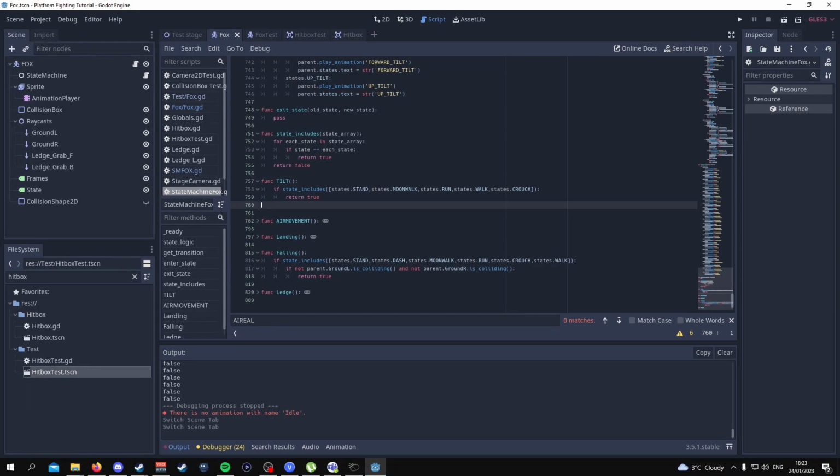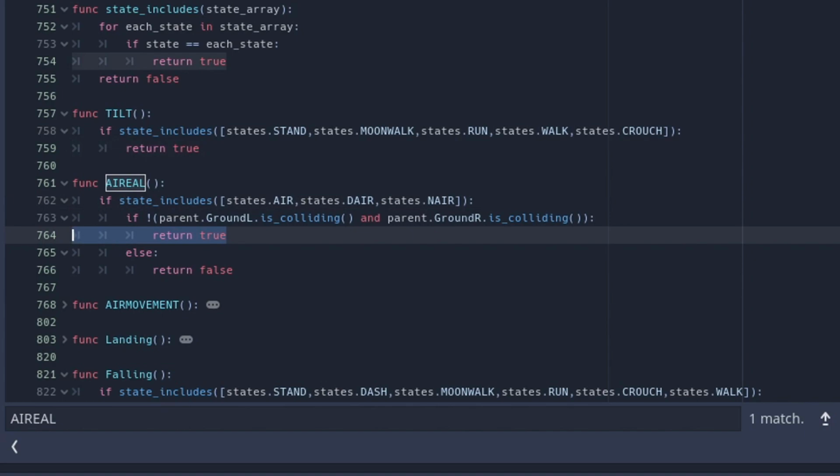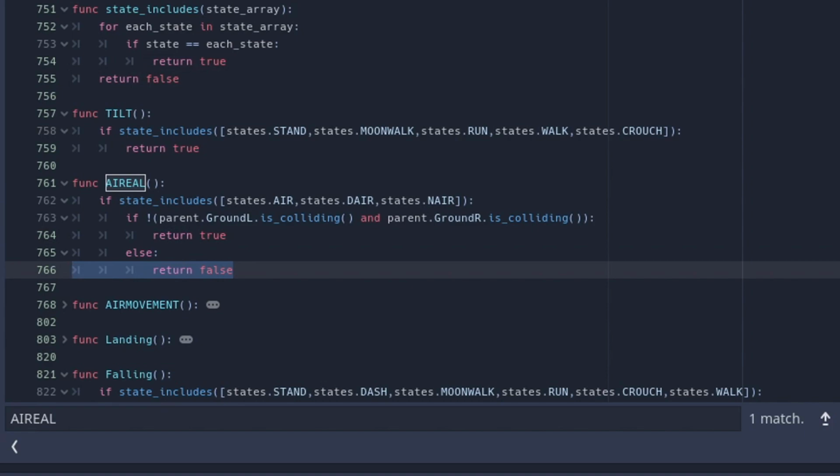So the function that you want to create looks something like this. This function is basically saying that if you're in the air state or any other state that you want, and you're not touching the ground, then it returns true. If you're not in any of these states, or if you are in any of these states where you are touching the ground, it returns false. And so I'm going to demonstrate to you the ability of being able to combine attacks, and for you to set which states you want to be able to do aerial attacks in. So I'll show you what that looks like in a sec.